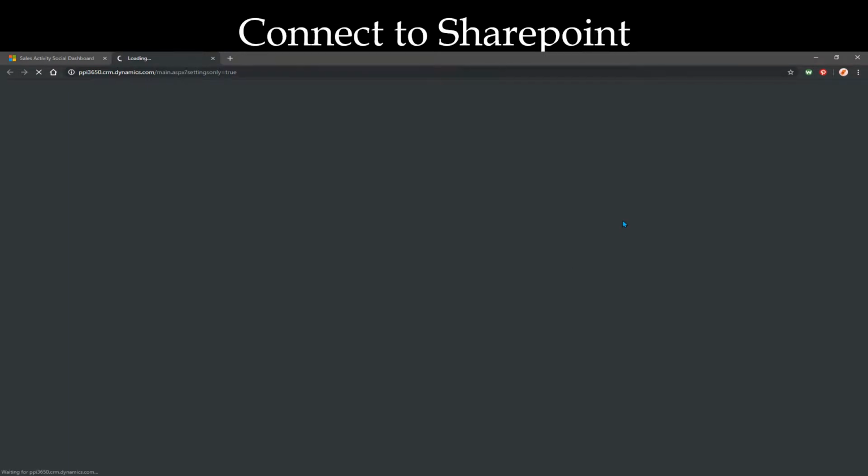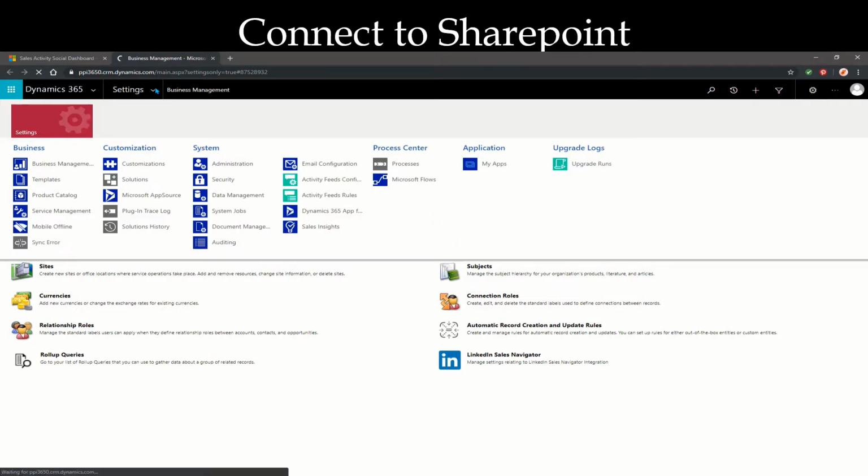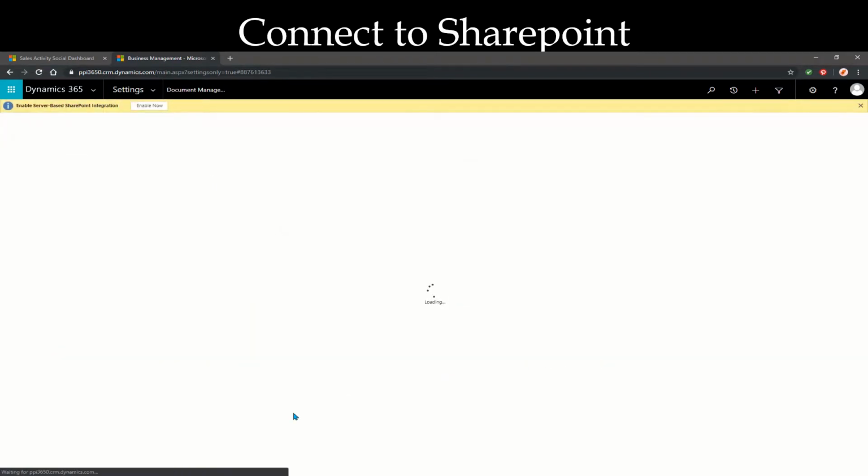Once your page loads, which should only take just a few moments, we're going to go to the top of the page, and we'll see that we now have our settings navigation. We're going to select Document Management. And once the document management page loads, you'll see several different options that are included in order to select and make changes to your document management settings.